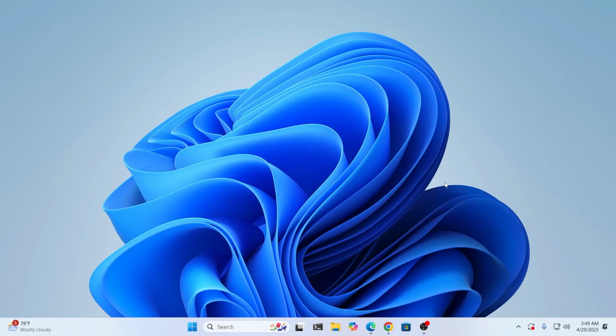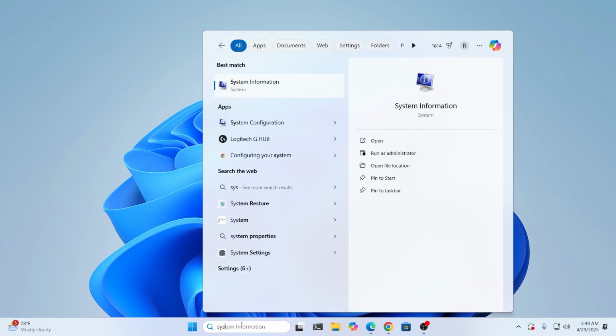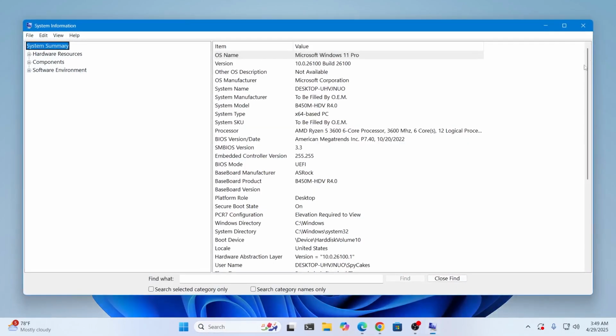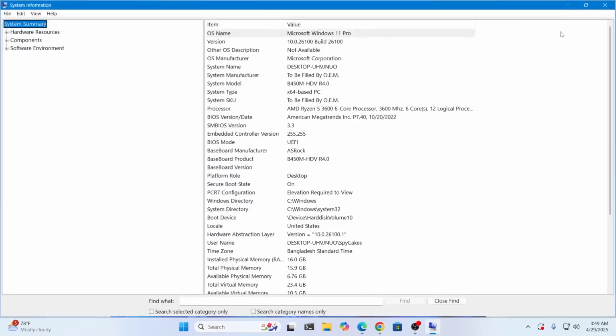In today's video, I'll show you how to check what hard drive you have on your Windows 11 laptop or desktop computer. Now, at first, just go to your search bar. In here, search for System Information. And from the best matches, you'll find System Information. Just open this. Then just expand this window.